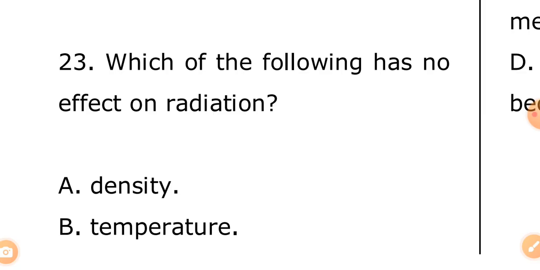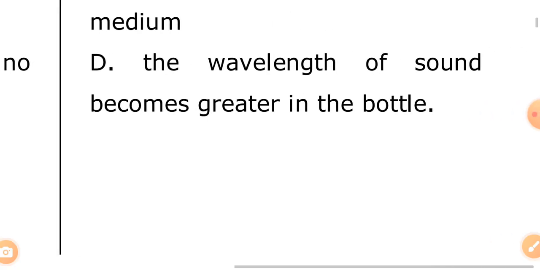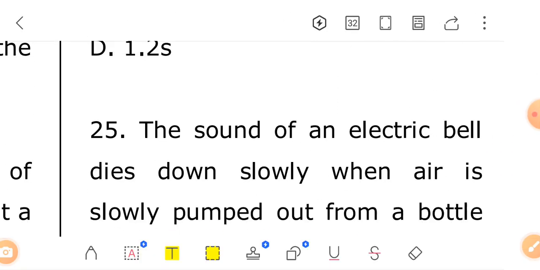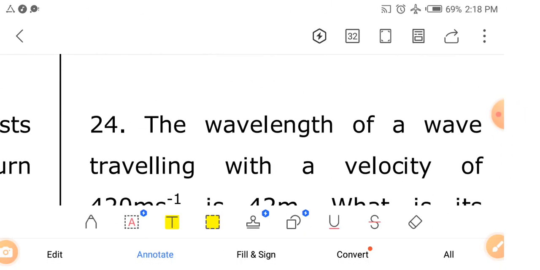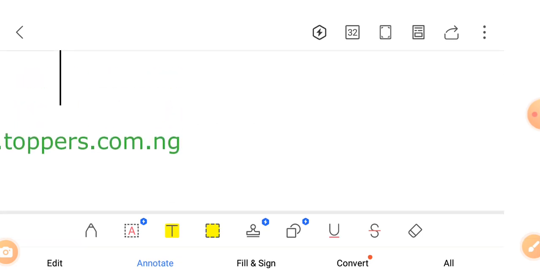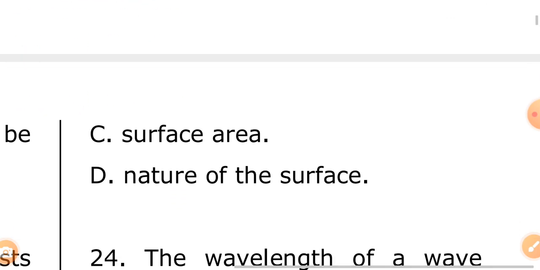Density. Somebody define density for me. That is part of your assignment. Define density for me in the comment section. Now, temperature has an effect on radiation. Surface area has an effect on radiation. Pay attention, oh. Surface area has an effect on radiation. Nature of the surface also affects the radiation very well.